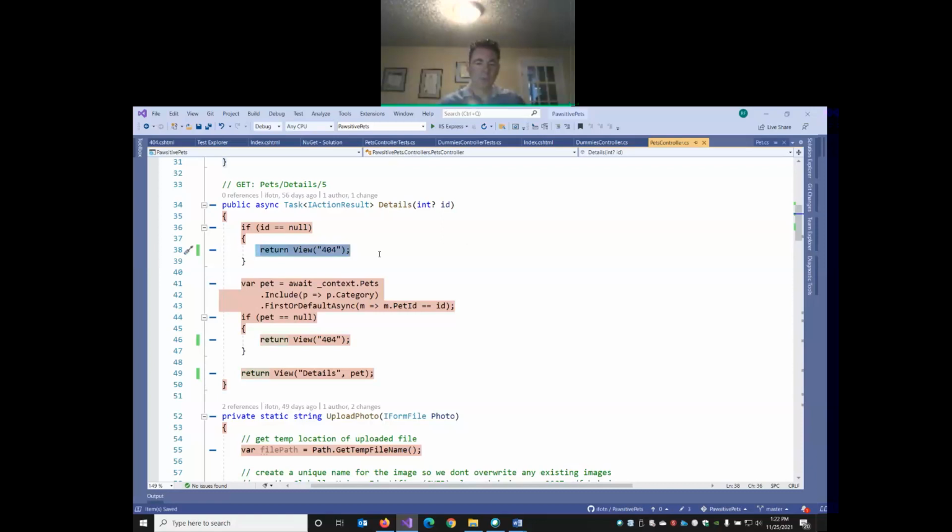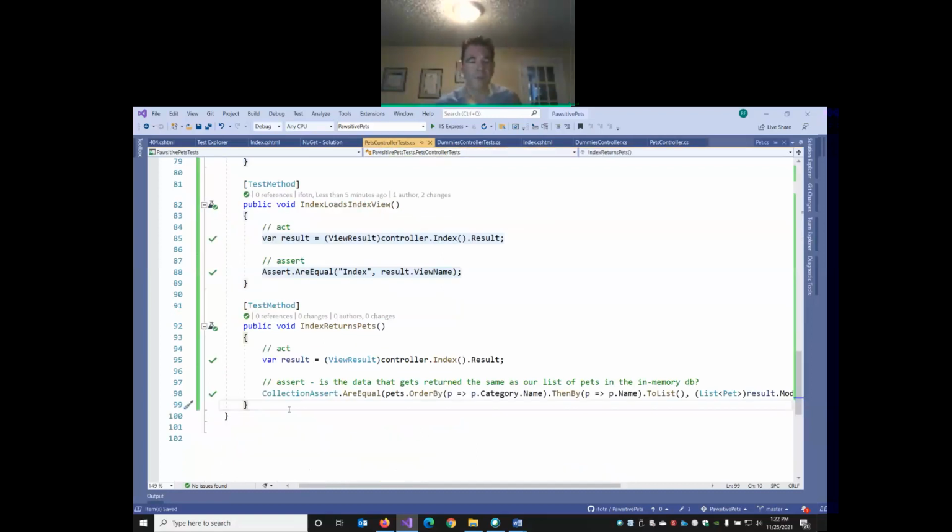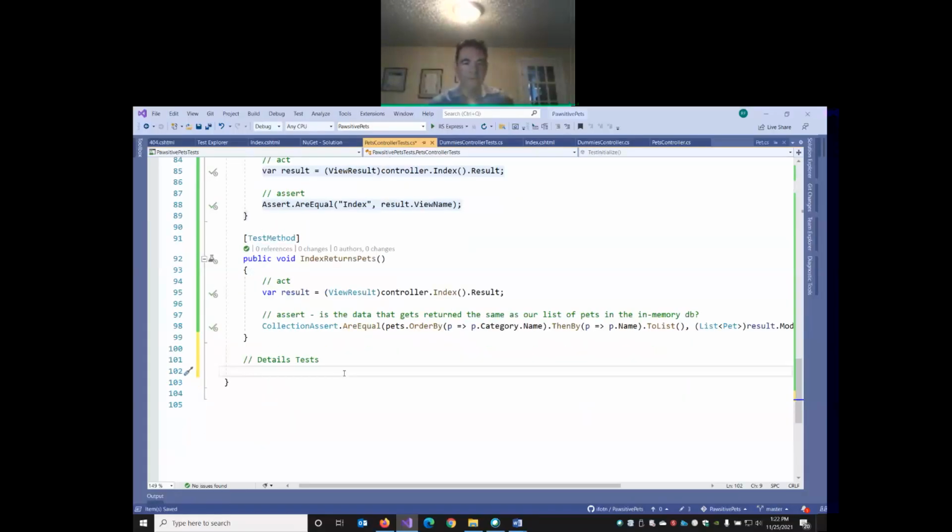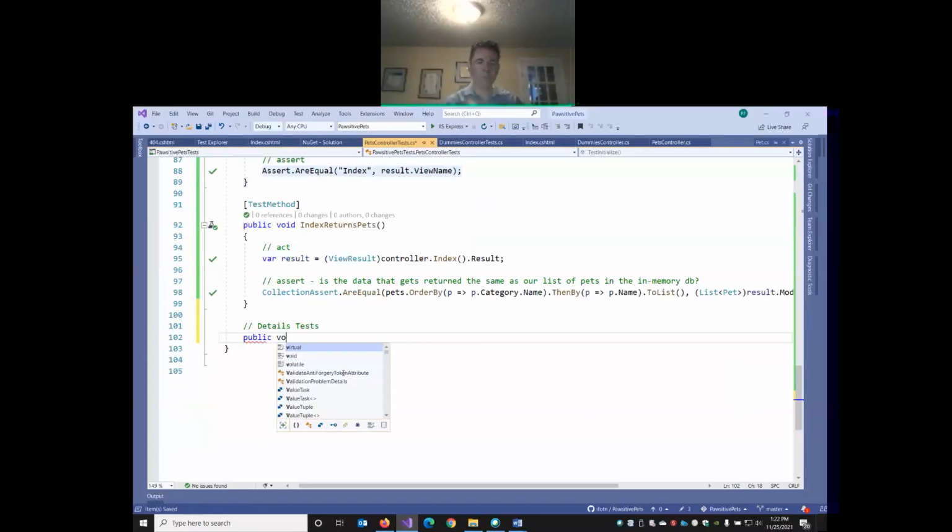So we've got string parameters now as part of all 3 of our return view statements. We're very intentional about exactly which view loads under which scenario. So now we can go write our tests. So put a comment maybe above this section. Details, null, ID, loads, 404.